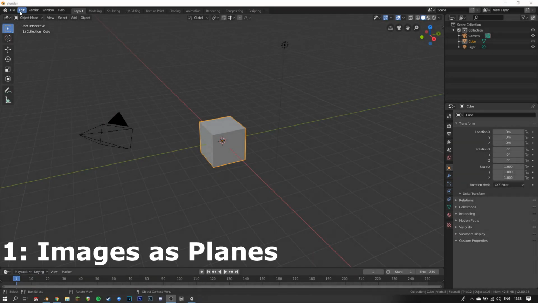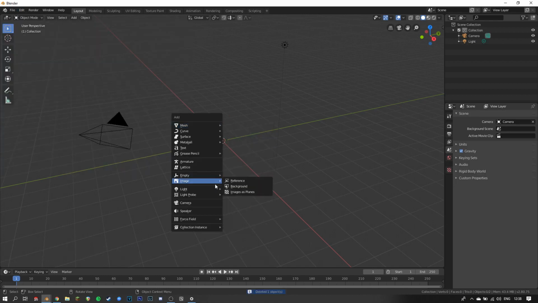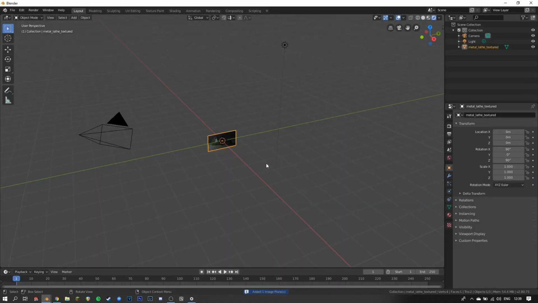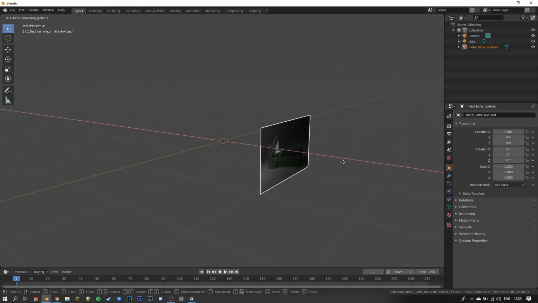The first one is the Images as Planes add-on. This one allows you to just press Shift-A, Image, then Images as Planes, and choose any image you would like to be imported as a mesh. You can modify this mesh just as you would a normal plane, and it has a pre-made material that will work with Cycles and EEVEE.